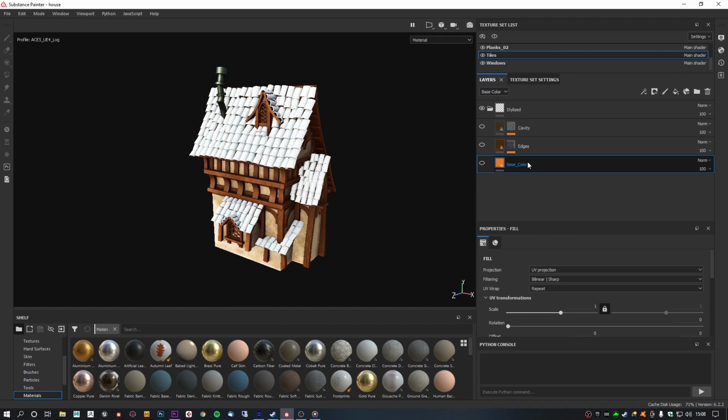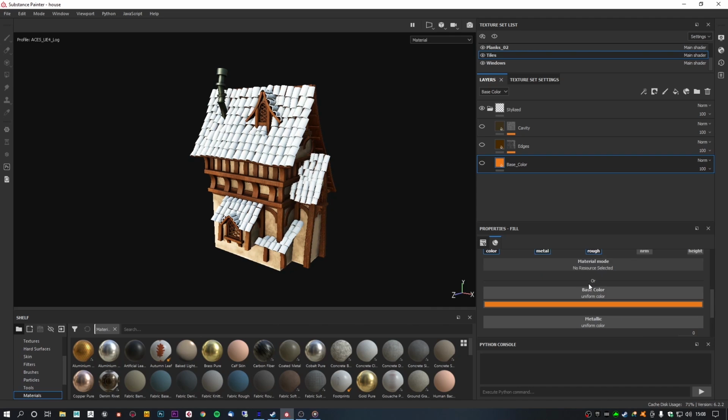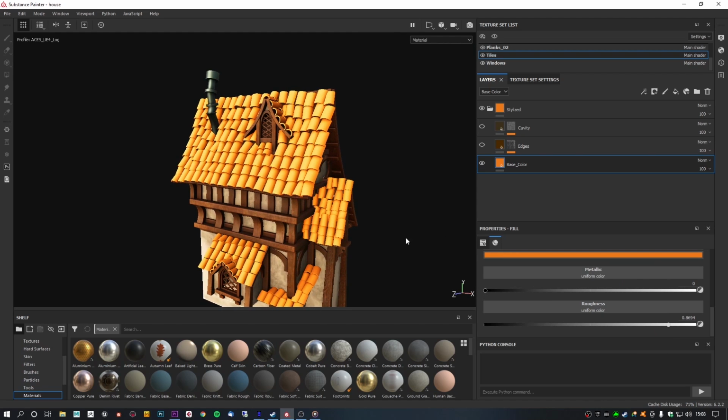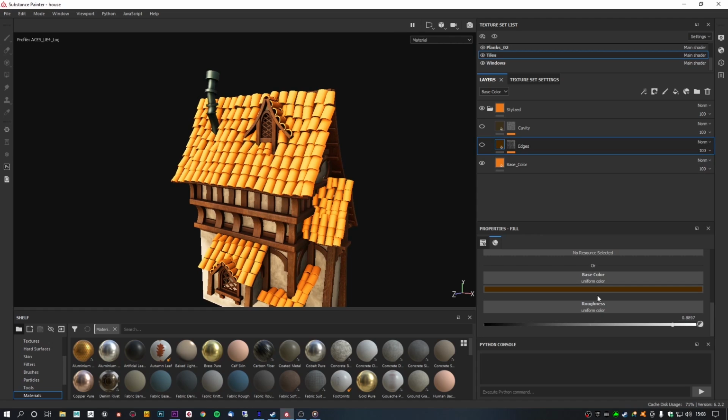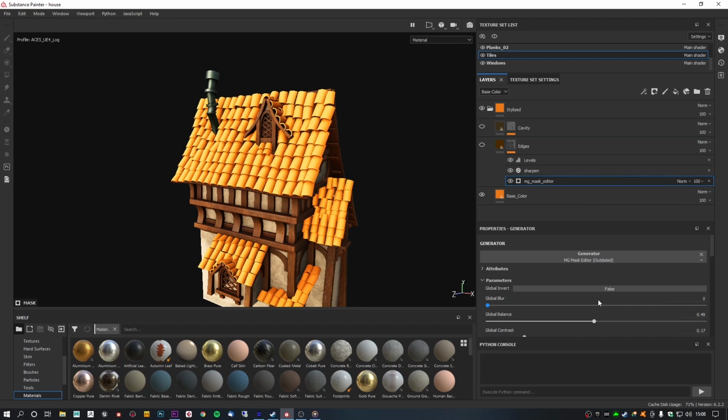So I stay pretty basic with texturing. I create a fill layer as my base color. I remove the normal and add information. Just set the roughness value, depending on the type of asset that we are texturing, and select the color. After that, I duplicate the layer to include some edges on my model. Add a white mask to each layer, and then click on the generator to apply the mask editor.